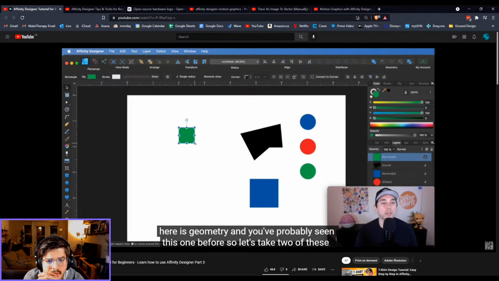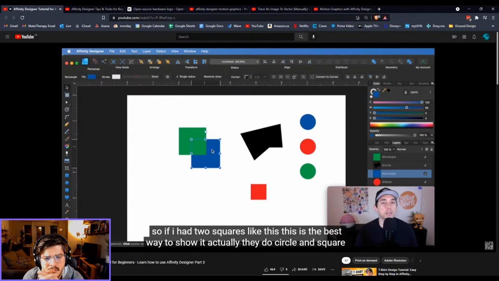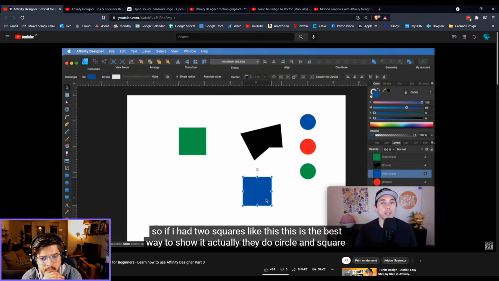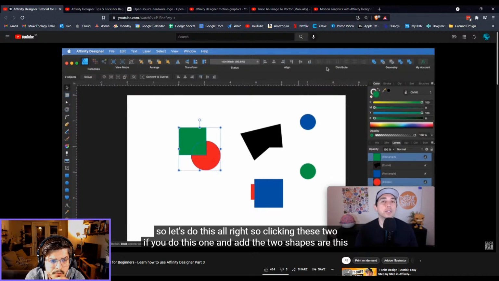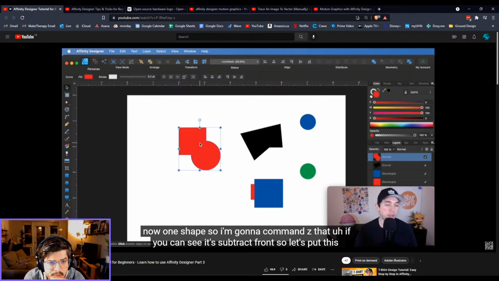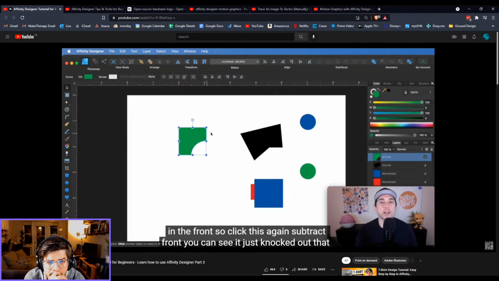The next thing here is geometry, and you've probably seen this one before. So let's take two of these. If I had two squares, like this is the best way to show it. Actually, they do circle and square, so let's do this. All right, clicking these two. If you do this one, add, the two shapes are now one shape. So I'm going to Command Z that. You can see it's subtract front. Let's put this in the front, so click this again, subtract front. You can see it just knocked out that.